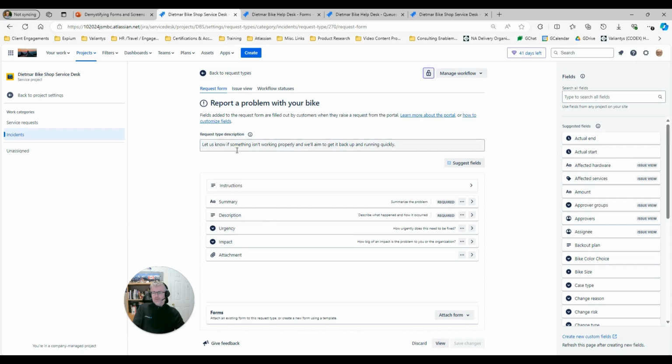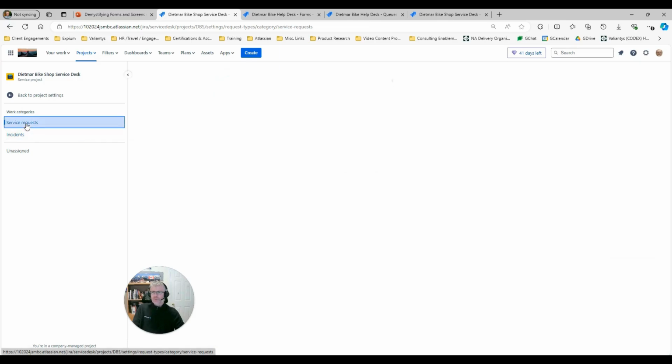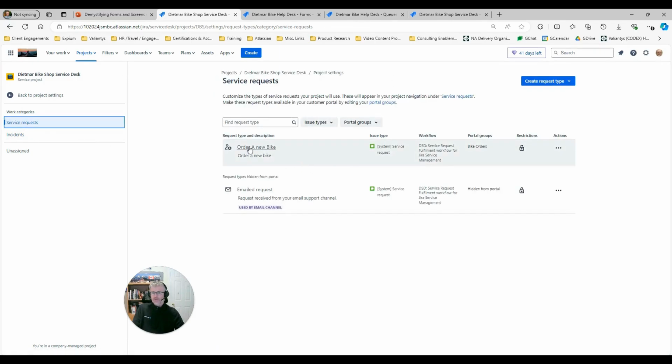So this is the request type editor form that always comes with Jira. The request type editor form is customizable, but what you cannot do is create dynamic behavior on that form. It's pretty static. Now let's look at the service request and let's look at order a new bike.